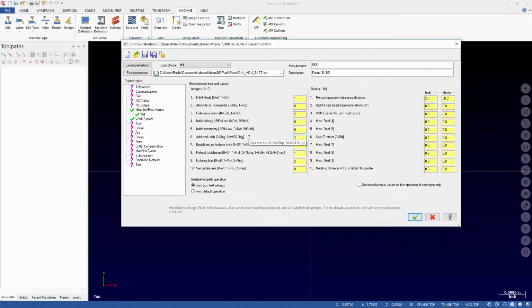Now we've got some options. These last 5 miscellaneous integers going down all have a different important function. Add work shift: 0 is origin, 1 is WCS origin. Miscellaneous integer number 6 is a fairly important miscellaneous integer.